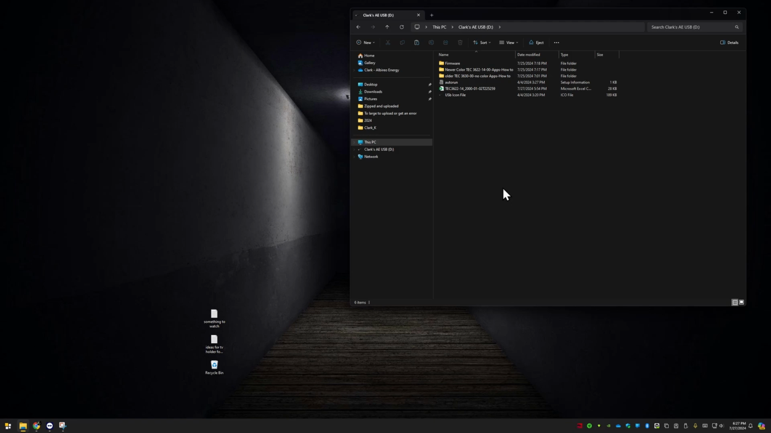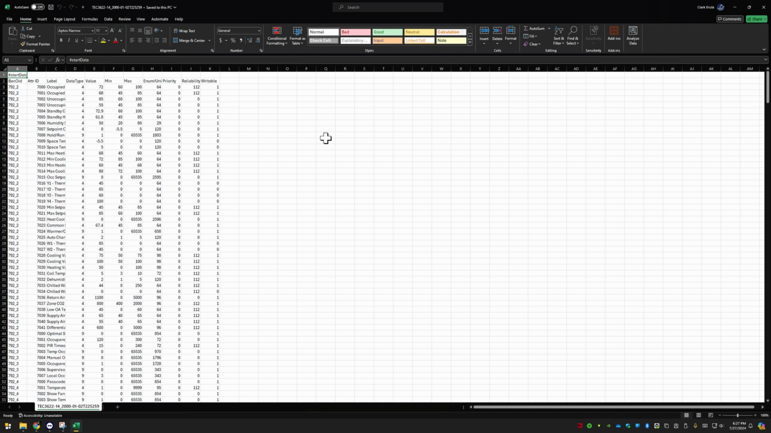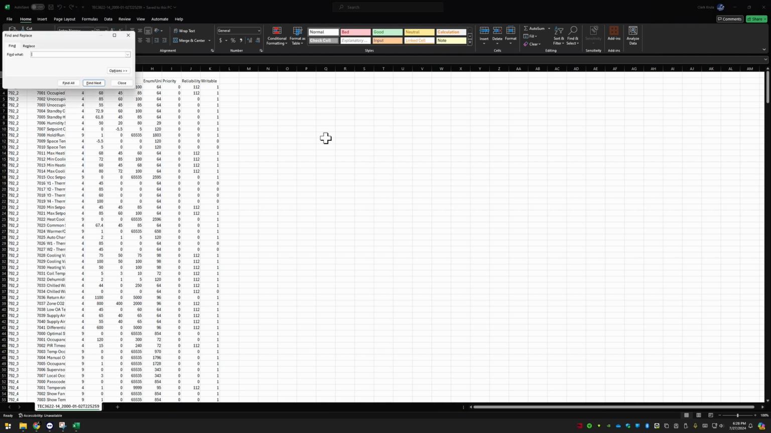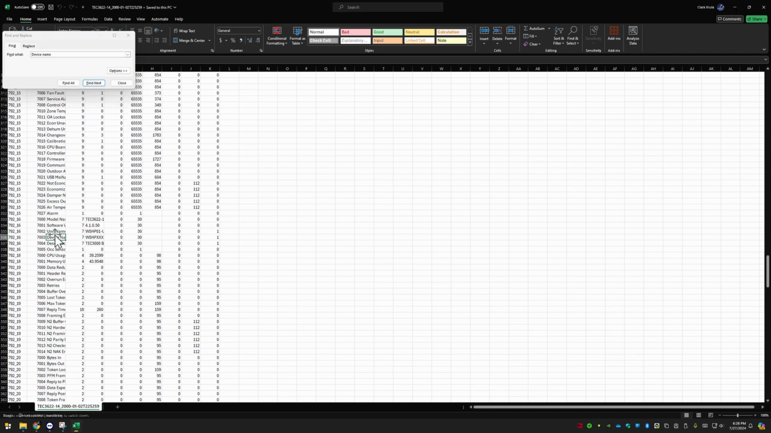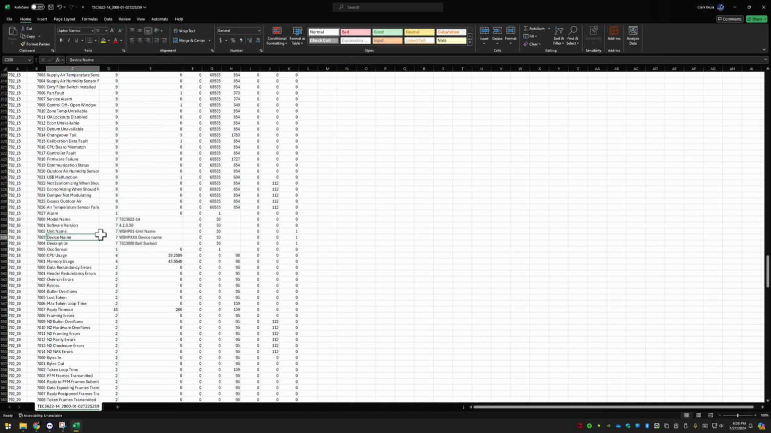Alright, so that file that we just backed up onto the USB, bring it over to your computer and open it up. It should be a .csv file is what you're looking for, and it should have the name of the thermostat on it. What I'm doing here is pressing Control F to find a specific cell called device name inside of the file, and you'll see right here is where we would modify it.